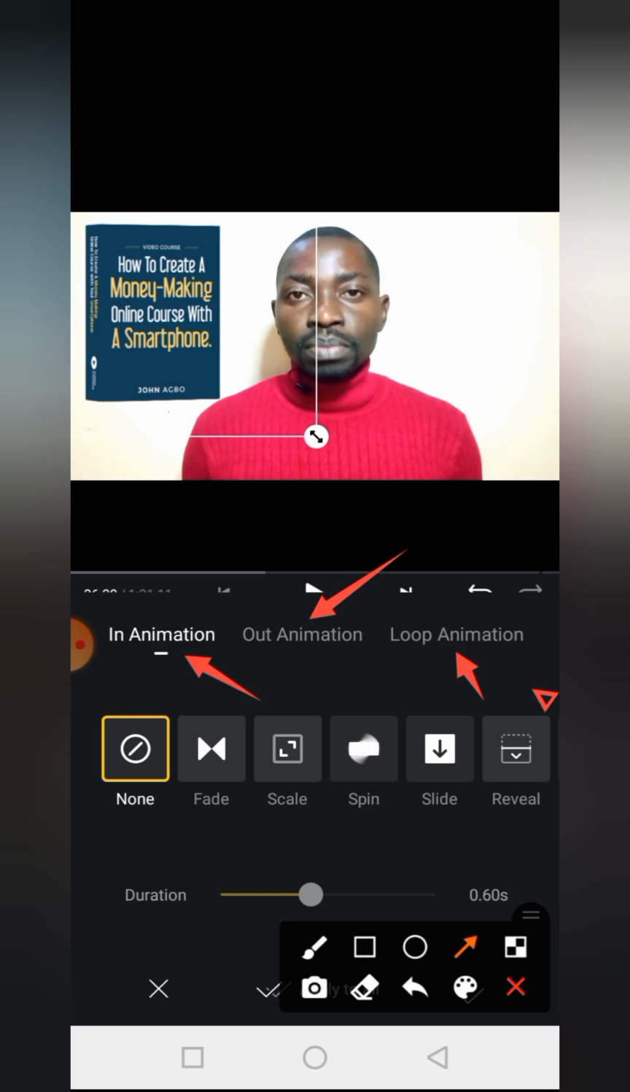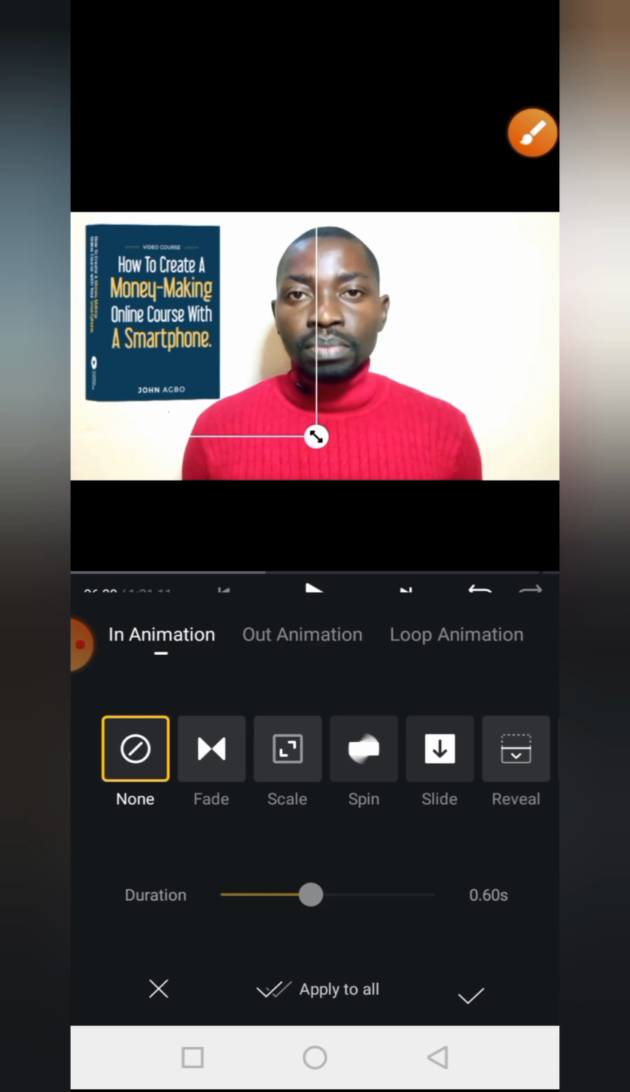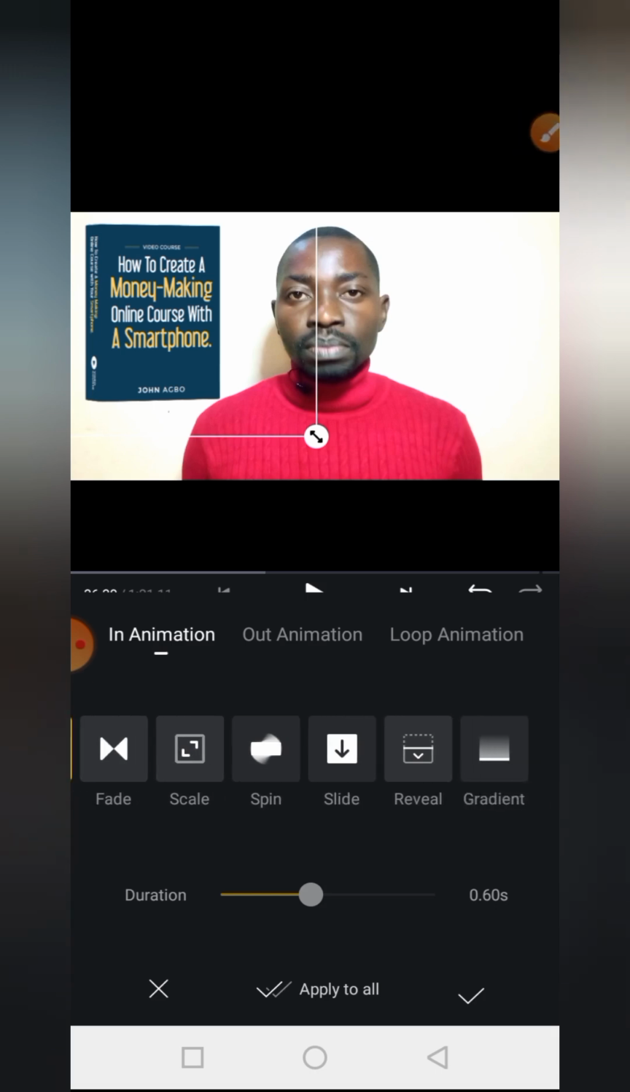And then the loop animation is when the image is shown on your screen, how exactly do you want it to be? Do you want it to be stagnant, or you want it to be displaying in a different way? Usually, I don't use loop animation when I'm using images. I just use the in animation and the out animation, because when I bring in my image, I actually want my audience to see what I'm trying to show them. Okay, so let's work on them one after the other. So for the in animation, let's test the different styles that we have here.